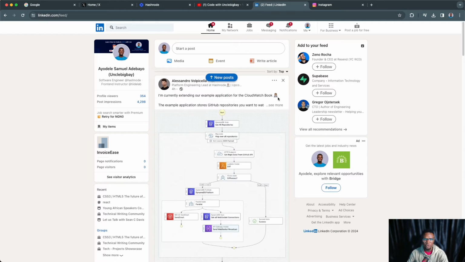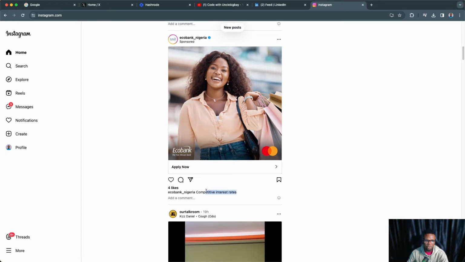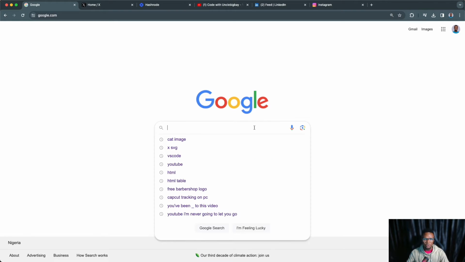On LinkedIn, we have text as well, and on Instagram we have some text as well. So now we know that images are common, we know that text are common, and now you can see this component as well, which we can write text in. So we can search here on Google. This is known as an input box.